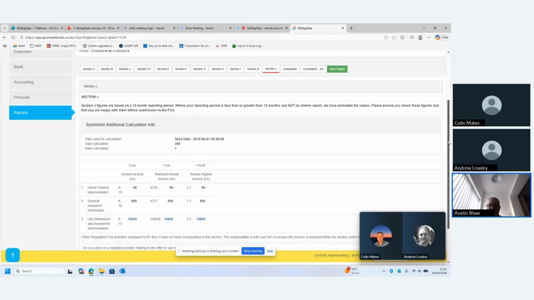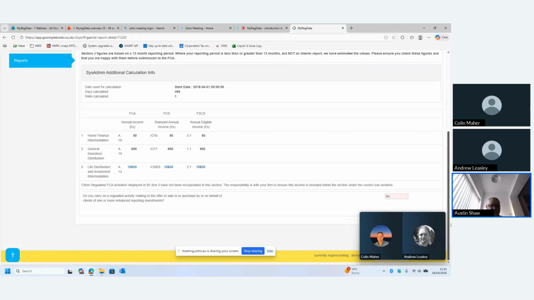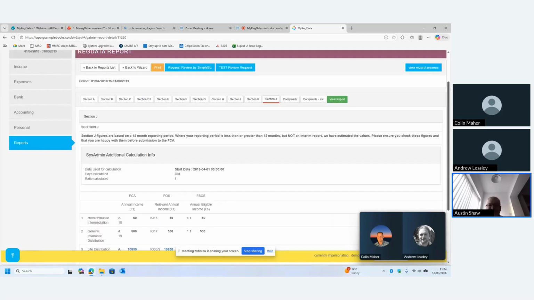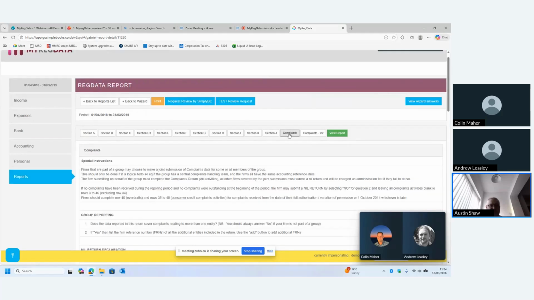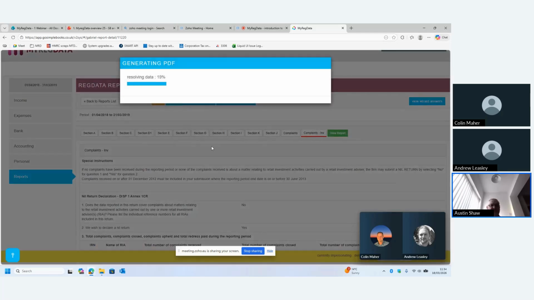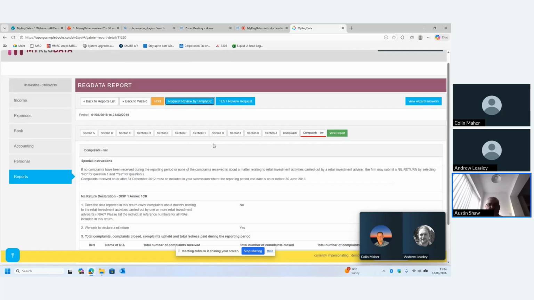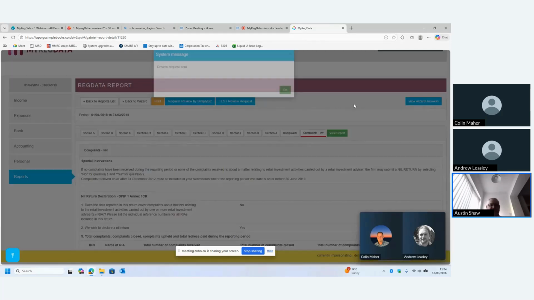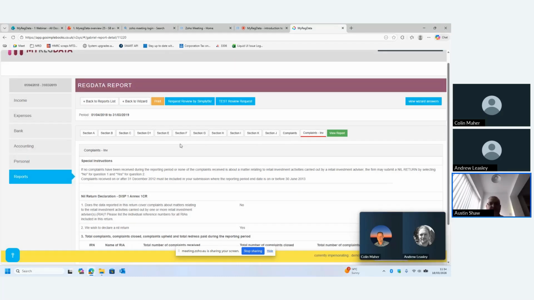Section J just confirms that we're regulated and rolls up the amounts that are needed onto section K. If there are complaints, they'll be added onto the complaints section as well. From this, if you're a SimplyBiz member, you could request a review if you wanted to, and that will generate a copy and send it to SimplyBiz compliance for them to review it and check for you.